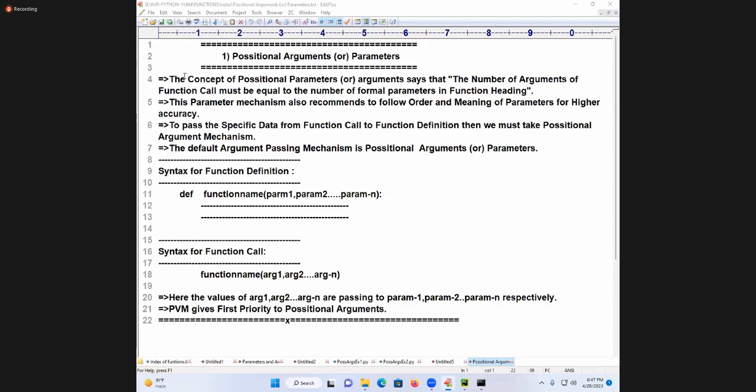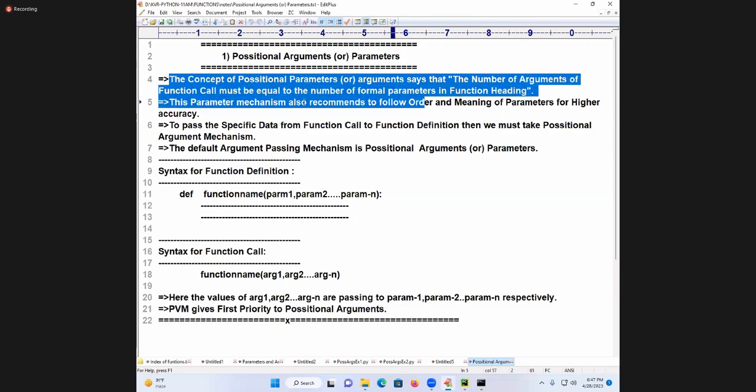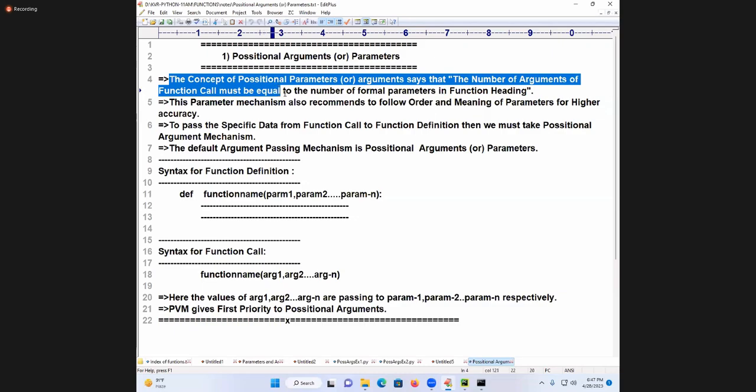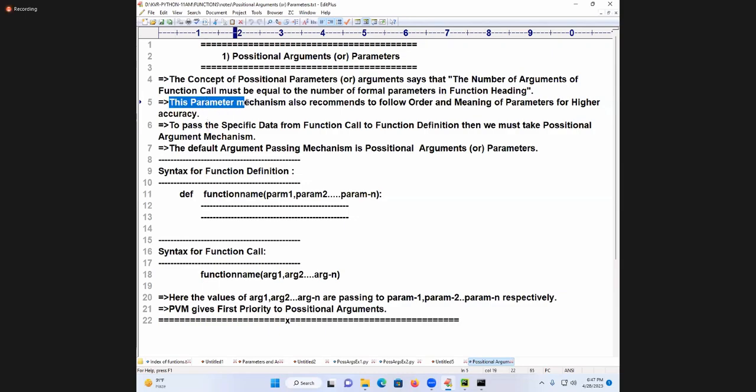Start. The concept of positional parameters or arguments says that the number of arguments in a function call must be equal to the number of formal parameters in the function heading. This parameter passing mechanism also recommends following the order and meaning of parameters for higher accuracy. Are you understanding the meaning and order? Without meaning, if I pass it, are you losing the accuracy or not?